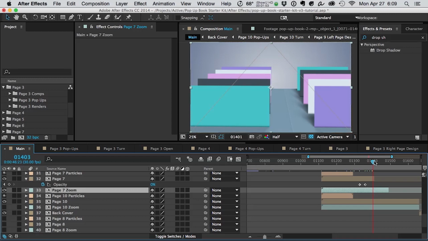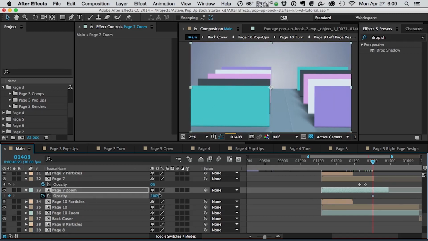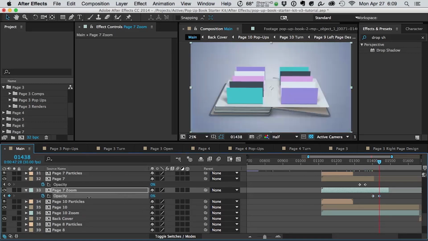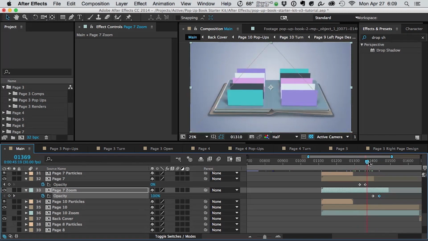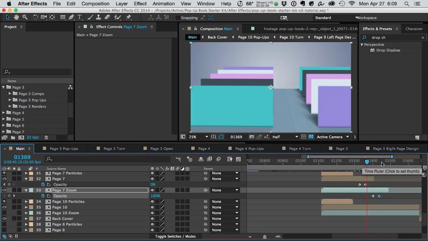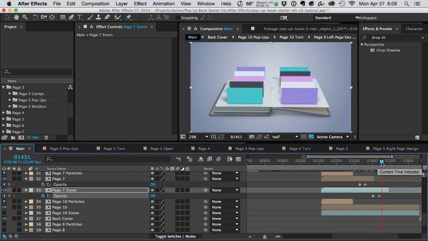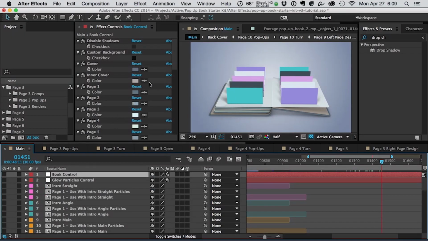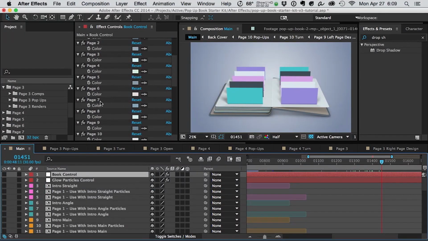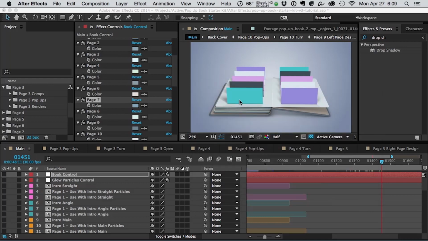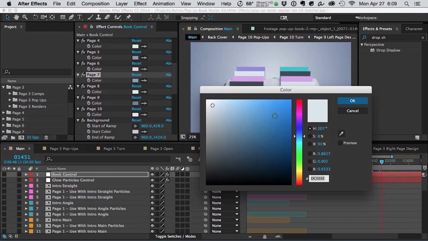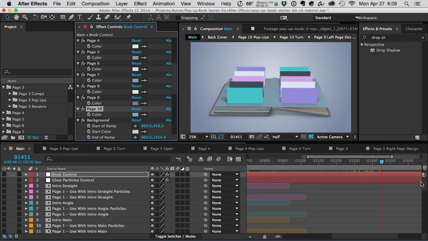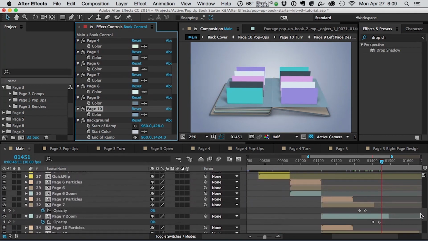Now I'm going to take the opacity, and instead of a keyframe there, go over a few more frames and turn the opacity down on there. Now what we're doing is cutting from here to here, which is all the same, and then to here. Now this doesn't look the same at all. What you're going to have to do is go into the book control and copy the same settings that you use for page 7 onto page 10. Now we're getting closer.